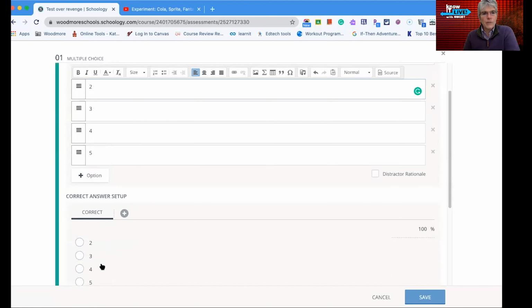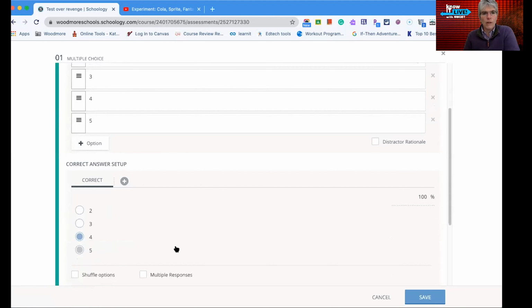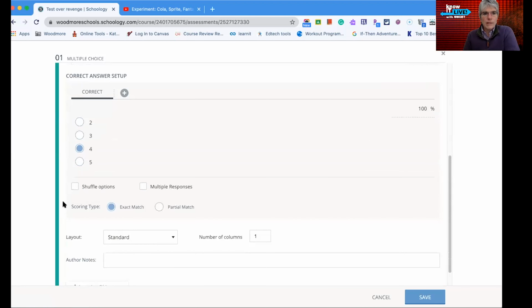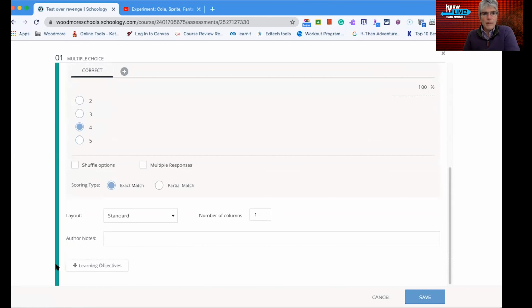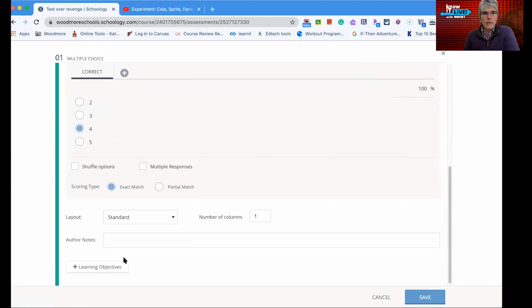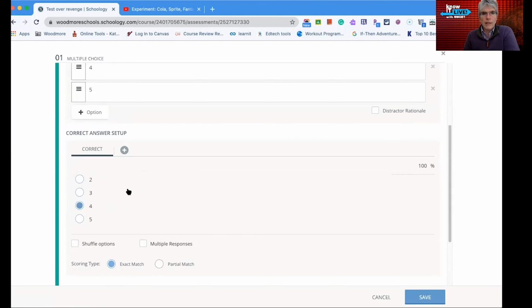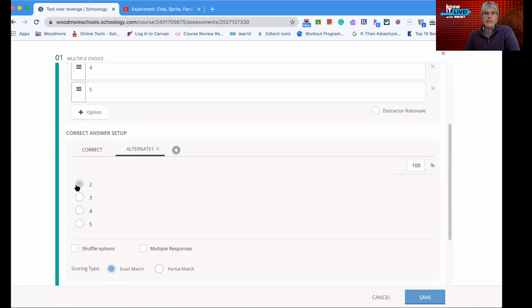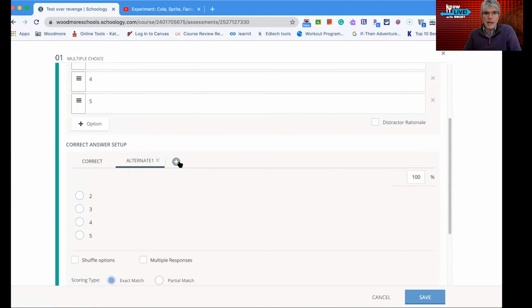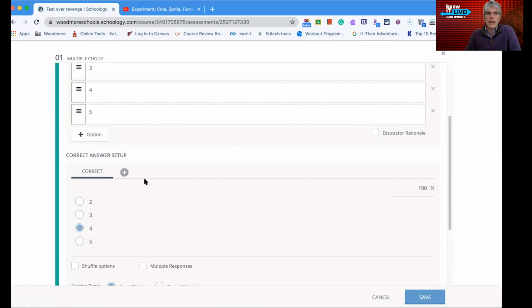Correct answer, so I can tell it what the correct answer is. And then I can also give it some feedback, adding the learning objectives to it. I can give notes, and then I can add another alternate answer if I want it to say it's this one plus this one. This question does not require that, so that shouldn't be an option.